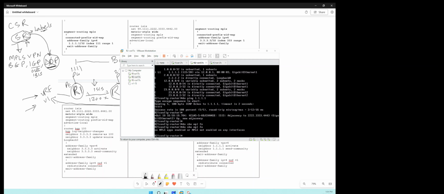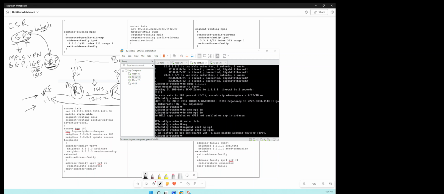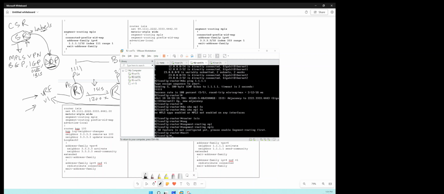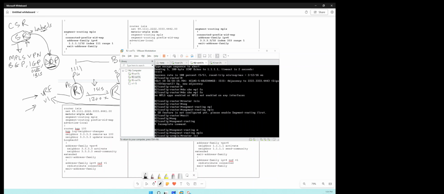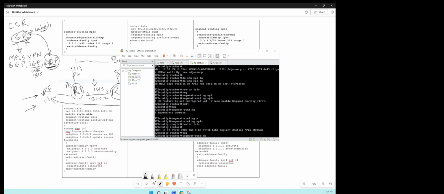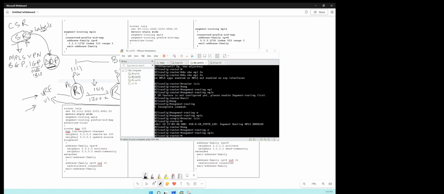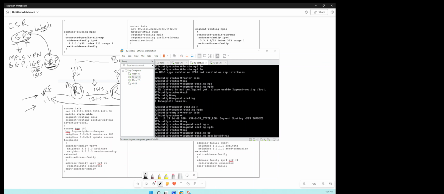So on router 2, all we need is segment routing MPLS. Okay, segment routing MPLS, router ISIS, segment routing MPLS. And then we do segment routing prefix. I don't think we need this command. Let's see. I did put it in, but I don't think we need it. So we'll skip it and see what happens.